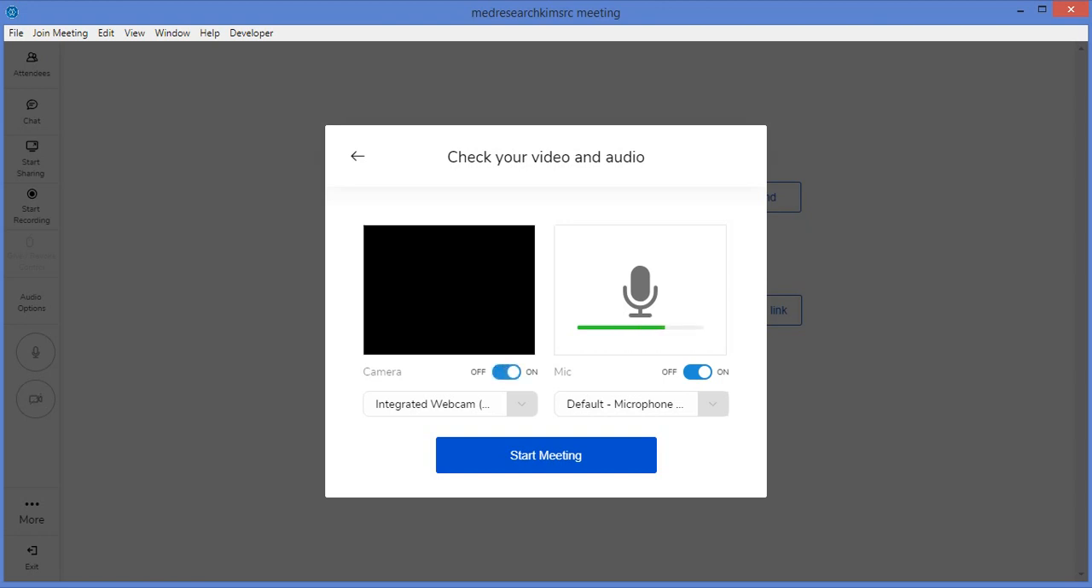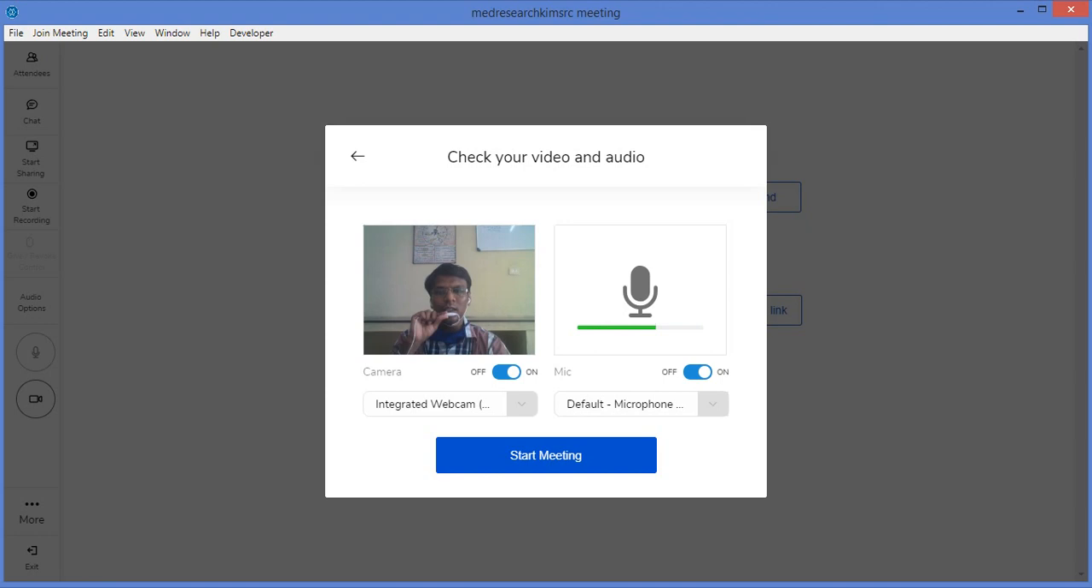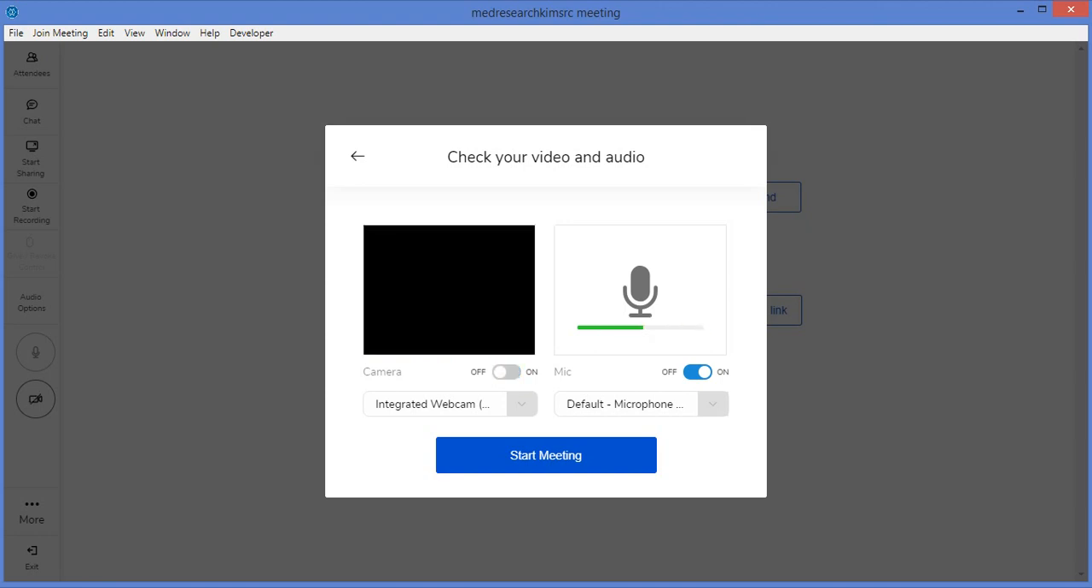Now here I have turned on the camera again. See, now you can see the camera. But see to it that the microphone is always on. Now here again I am turning off the camera. So once this setting is over, you can click on the Start Meeting button.